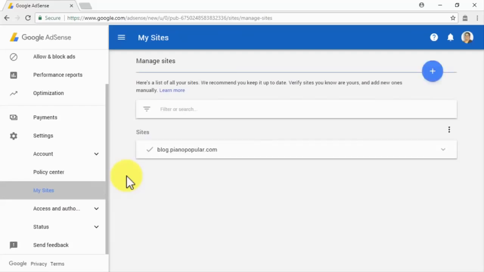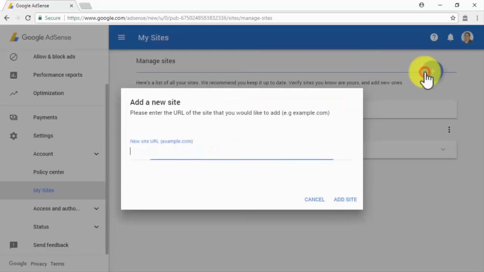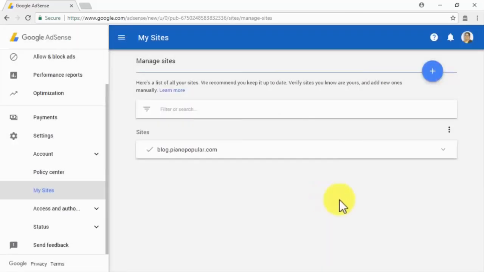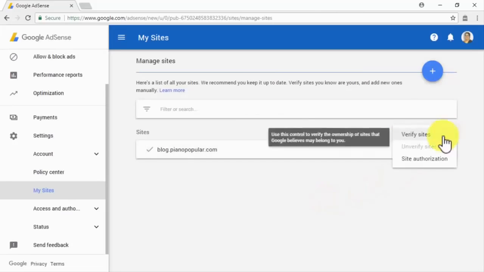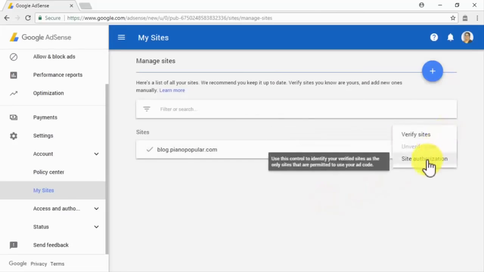In this section, you will be able to manage your verified sites. You can click on the plus button, enter your site's URL in the New Site URL field, and then click on Add Site in order to verify the site is yours. This will help you to limit the use of your Adsense codes only on sites owned by you, if you use the site authorization option available once you start verifying your sites.